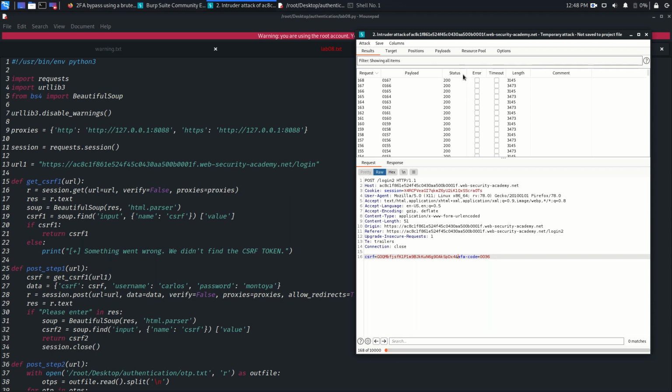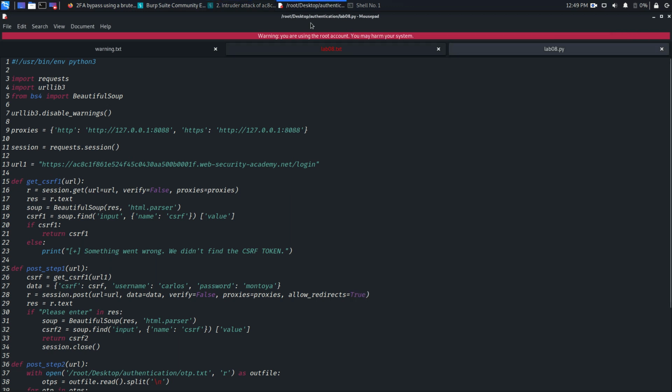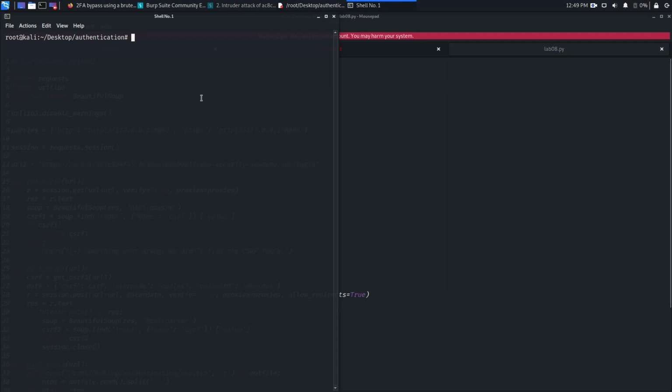So let's see if we found something here. Up to now we did not find anything. So why not run our own script to get the code. As you can see here, up to now only 169 requests. So I'm going to pause this attack, okay, and I'm going to run our own script.